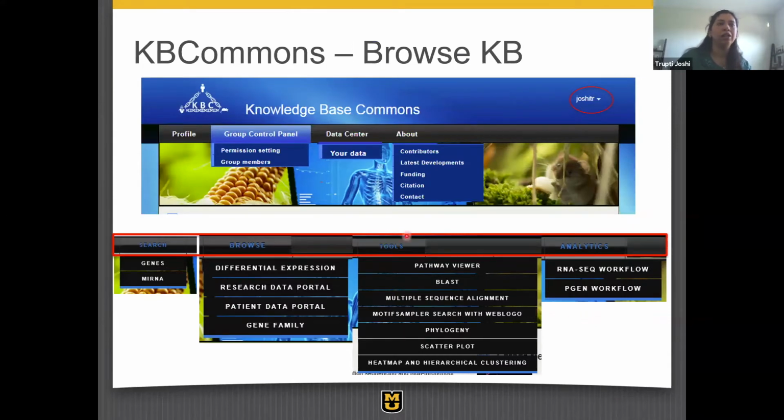Once you're done with that, you can actually browse the KB and use a lot of tools that have already been developed, and we continue to add new developments here, and so you'll always see these kind of changing.